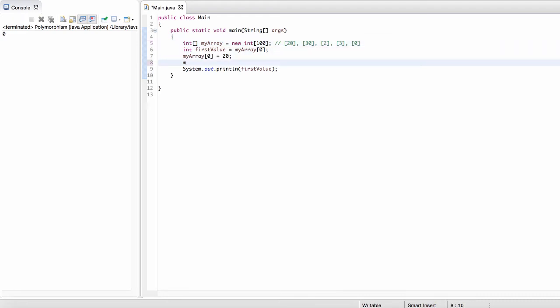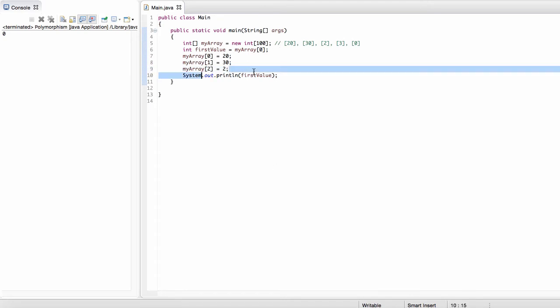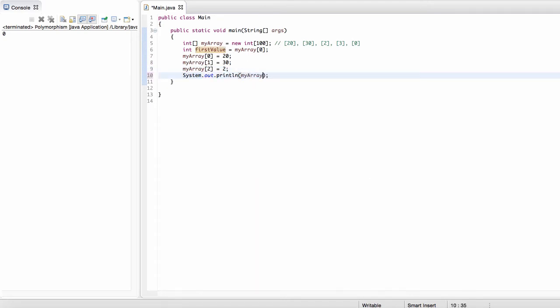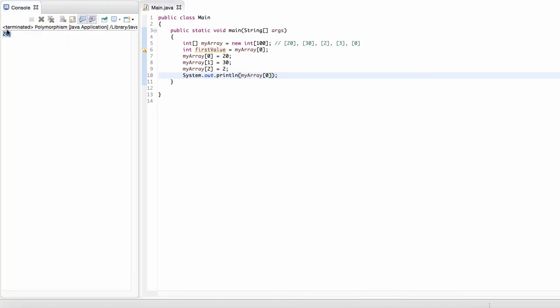Similarly, we can do myArray at 1 is equal to 30, myArray at 2 is equal to, maybe we want 2 in this case, and so on and so forth. Now we can print out the 0th index, and we see that it has a value of 20 now.